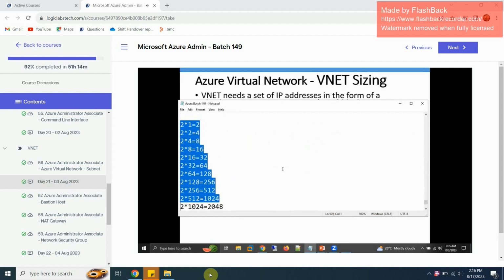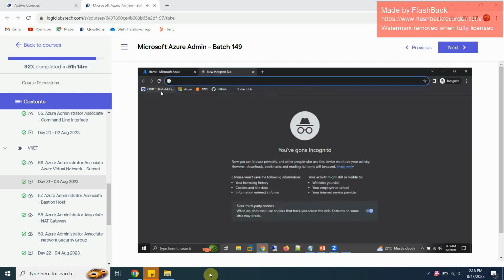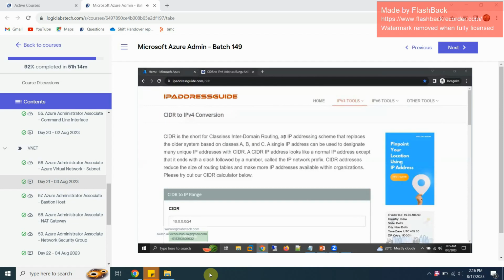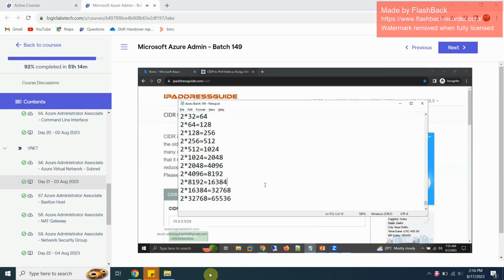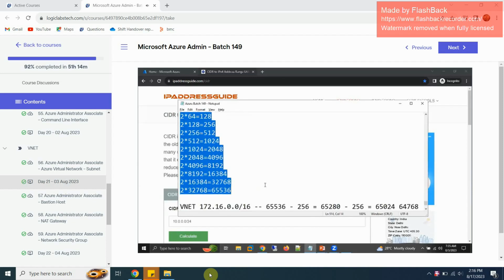This one is not mentioned, so for this one I'm sharing the website details in the chat box. Yes, I will go and check, but if you can also put it in the chat, that would be great. You can't copy these things from the chat box. It is restricted.